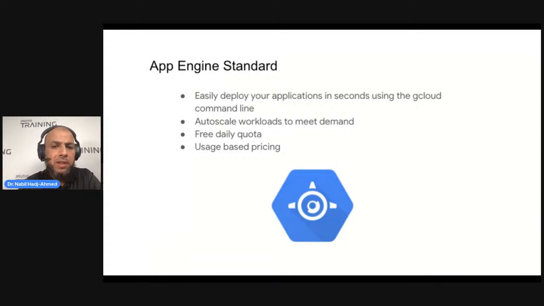Standard is the simpler one. It offers you a simpler deployment experience than the flexible. You will have finer-grained auto scaling. It also offers a free daily usage quota for the use of services. What is distinctive about the standard is that low utilization applications might be run at no charge. If you have a front end application that is not consuming much, you might be able to get away with that free daily quota, so you won't be paying anything.